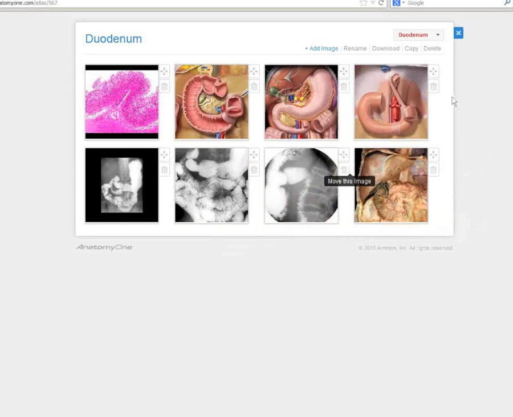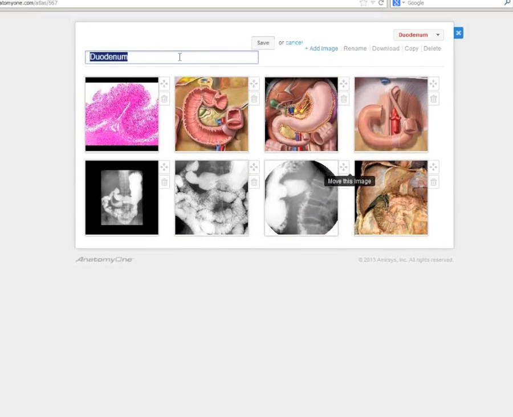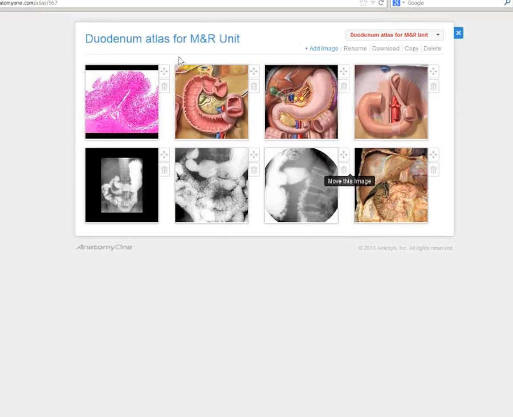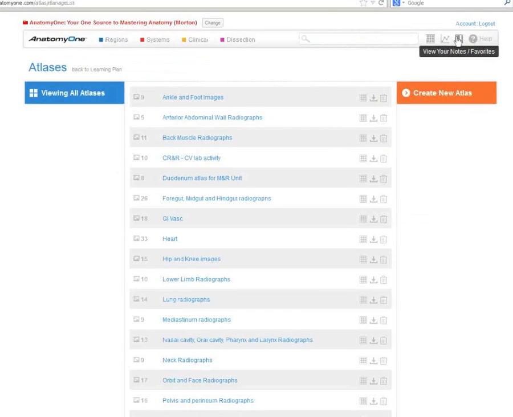So now you say, I love my atlas. It's fantastic. Or say, oh, you know what? I do need to rename this. Instead of just duodenum, let's call it duodenum atlas for metabolism and reproduction unit. And now save. So now we've got that atlas, and we're good. So now I'm going to close it, and now we're back to the atlas view. I have a number of different atlases, but there's my duodenum atlas for metabolism and reproduction.